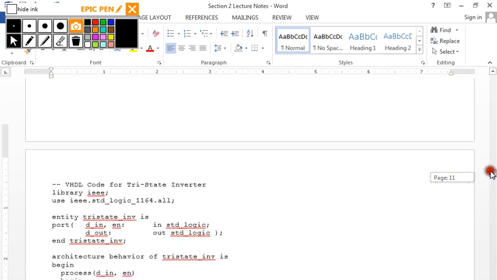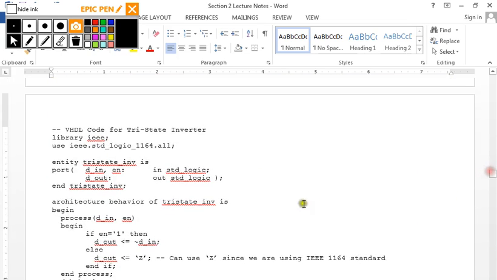Same thing with the tri-state buffer. If enable is equal to 1, then it should be not D. And so this is for the inverter. And if it becomes a buffer, we would just get rid of not and have it become the tri-state buffer.